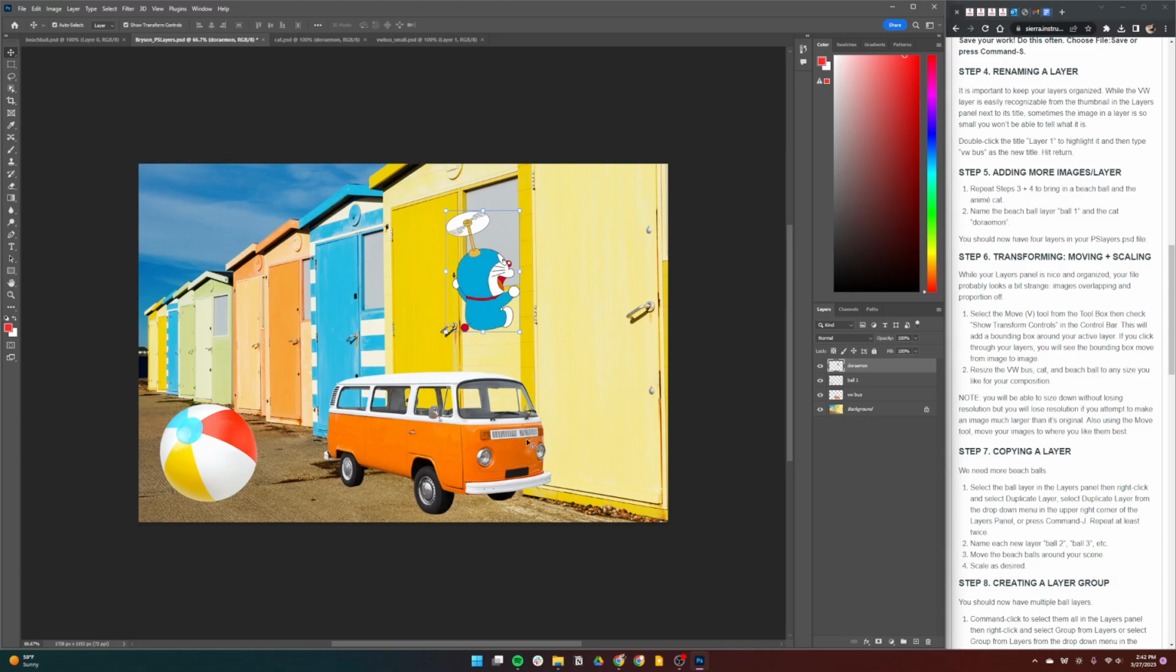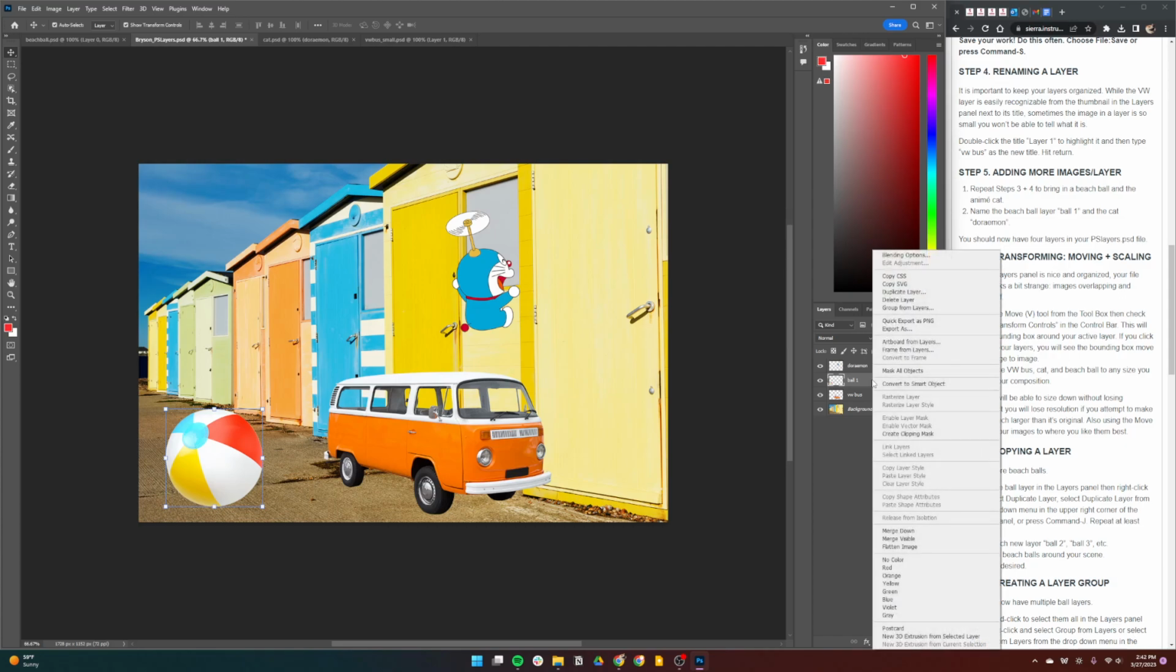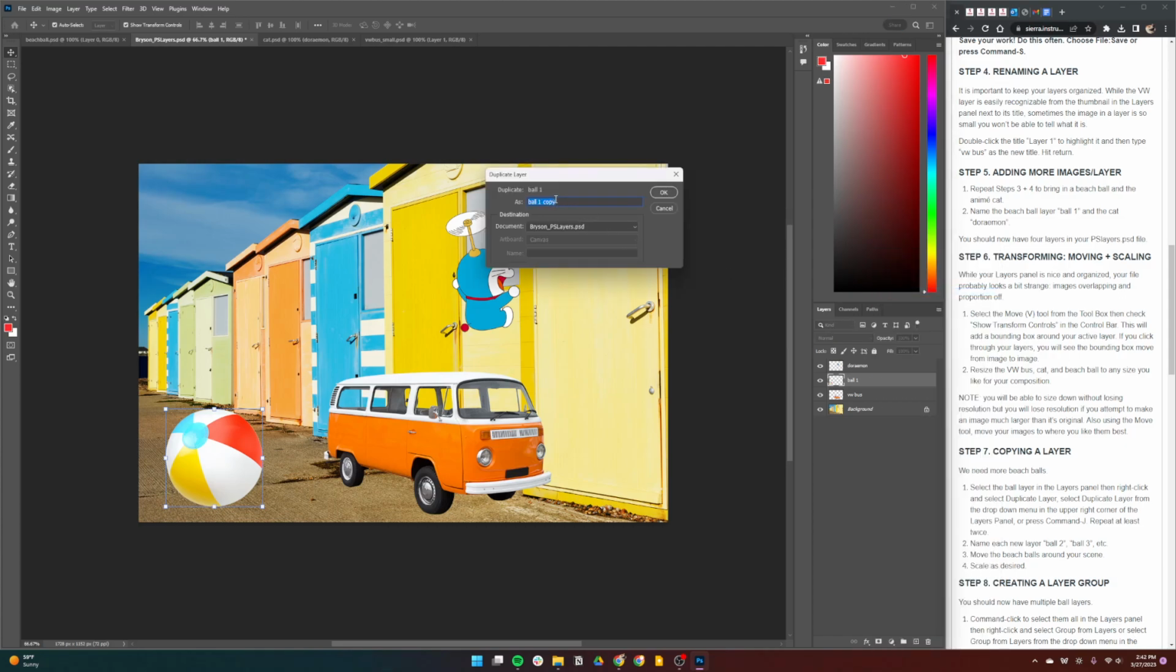what we're going to do next is copy this beach ball layer in order to make more beach balls. So I have the ball layer selected. I'm going to right click and then say duplicate layer. And we're going to call this ball 2. And then I'm going to do that again.